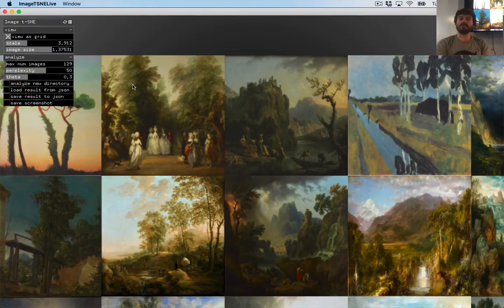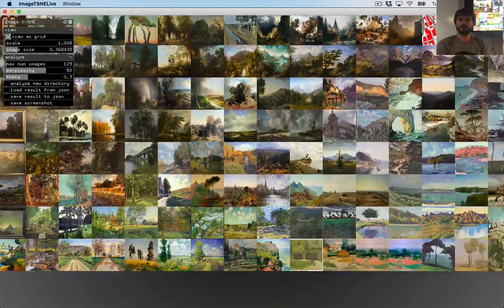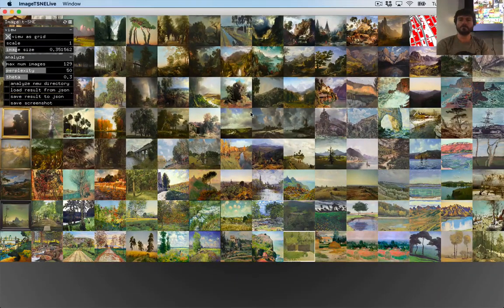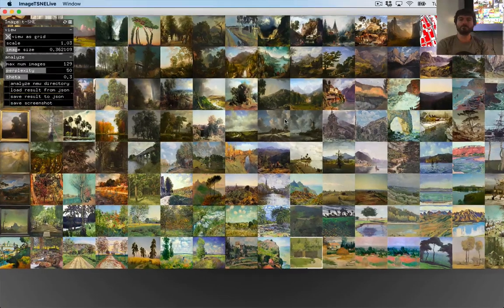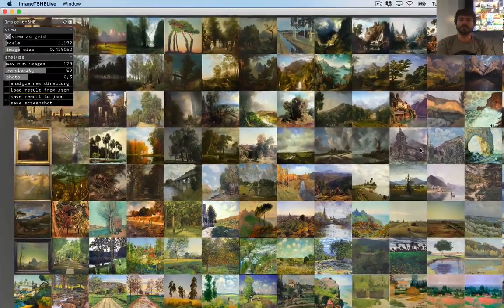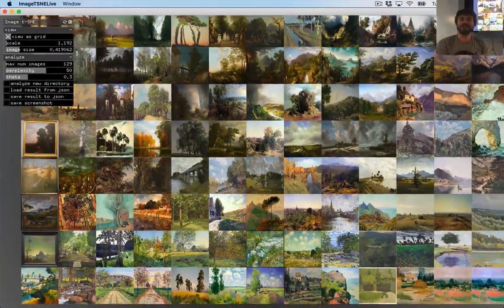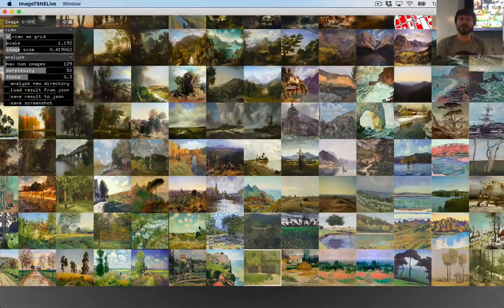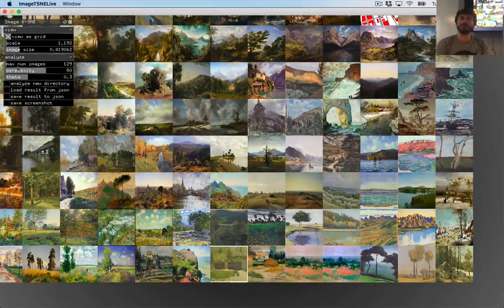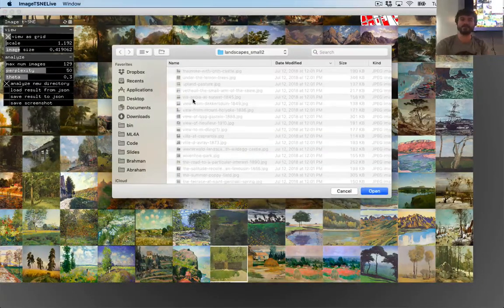Then you could also click View as Grid. That looks almost random, but okay. I'll do a better one. I'll take my screenshot directory. That's another one you could use. Screenshots is a good one.